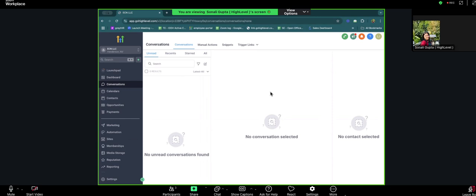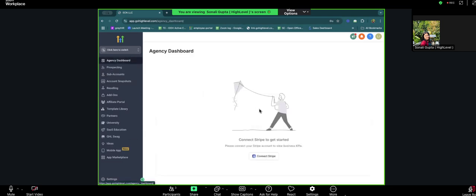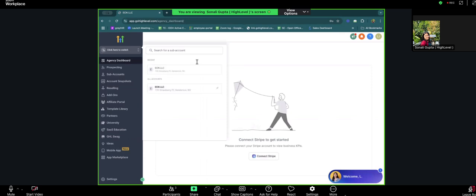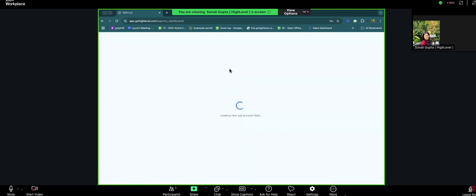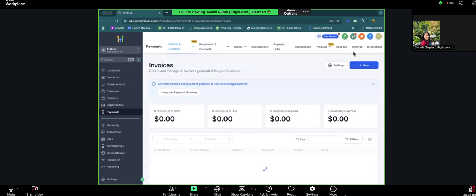When it comes to rebilling, you have to integrate your payment gateway from the agency view. In that case, we only have one option right now, which is Stripe. PayPal is a work in progress and will be here soon. Till then, if you're just going to use this platform for your own business, you can simply connect your Stripe in the payments section and use all of these other features for managing your business.